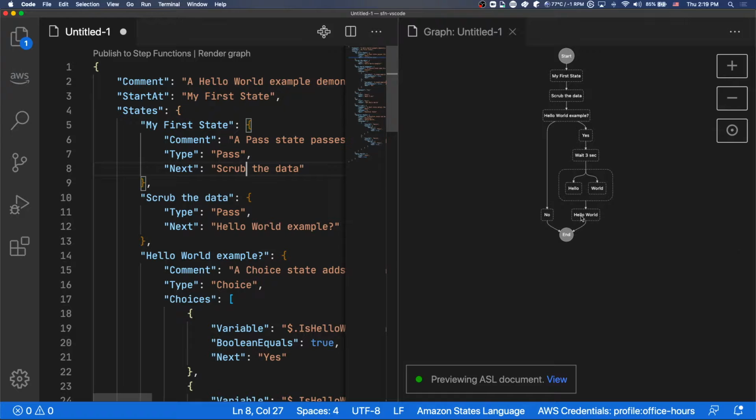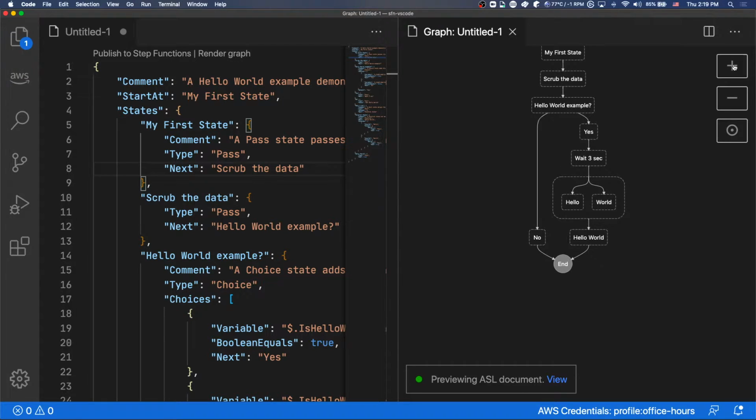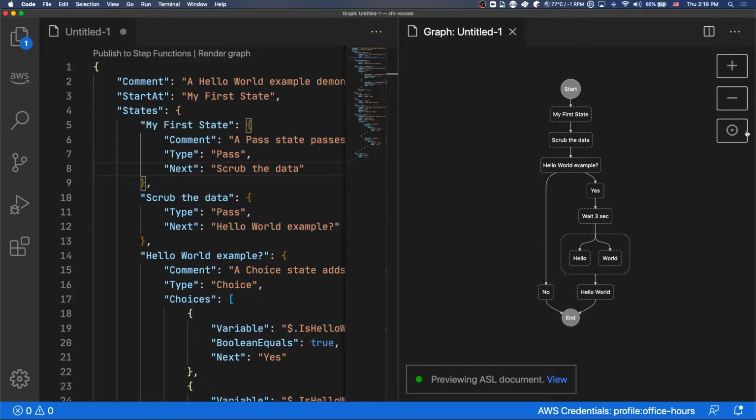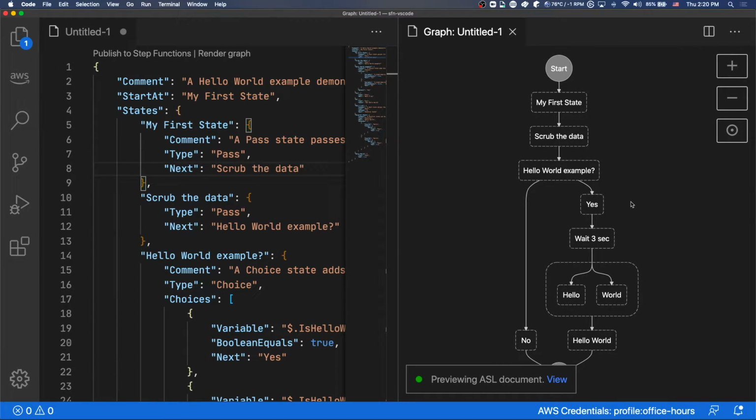Sorry, that was me saving the file, which I decided not to do. Notice you get the same zoom controls here that you get in the console. That's pretty sweet, huh?